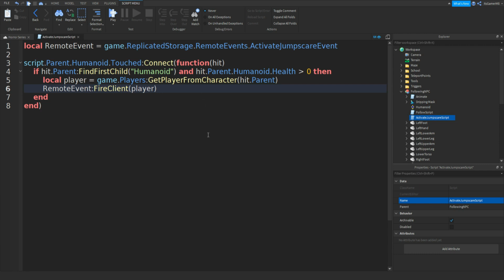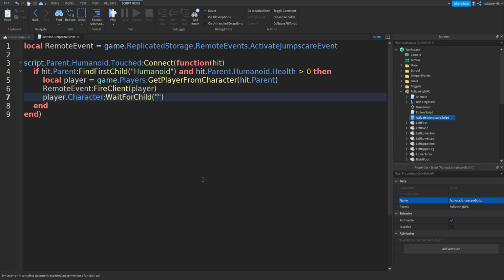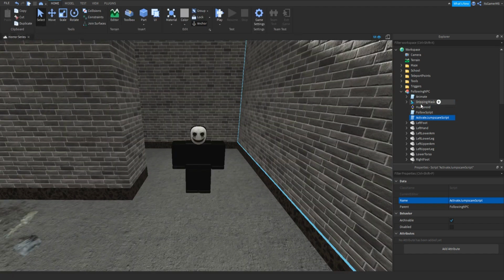And the last thing we need to do is, underneath this remote event FireClient, go down and type in player.Character:WaitForChild("Humanoid").Health = 0. So this means the player will die once they touch the NPC. So close off that script.